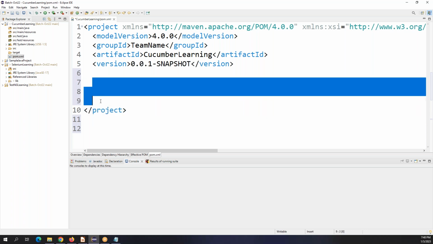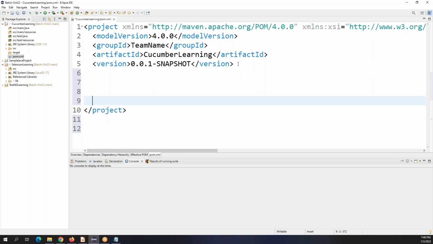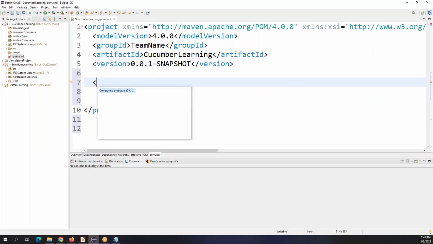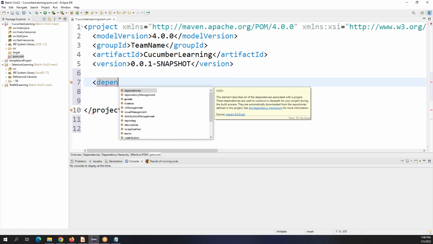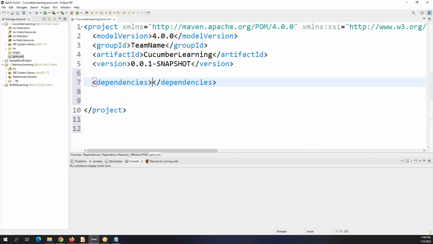So we have to do something here. After line number 5, create some space and just type less than dependencies. You'll get some suggestion here. It's taking some time. Okay, if you just type depend, then you will get the suggestion dependencies. So I will select this dependencies. Then it will give you two things, dependencies, and again dependencies with this forward slash. That means this is the opening and this is the closing.